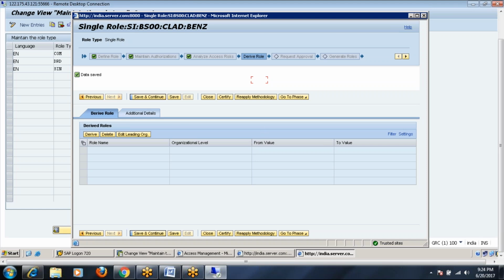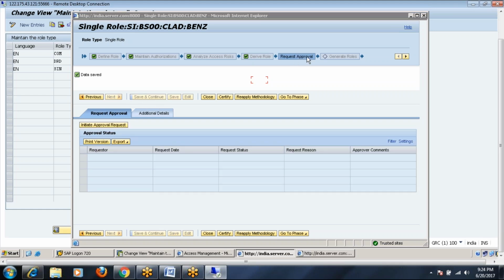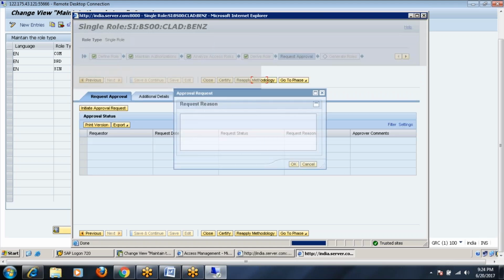So now we are in the derive role phase. It is not necessary to derive each and every role. We can skip this step. Save and continue. Now it is request approval. So initiate approval request now.